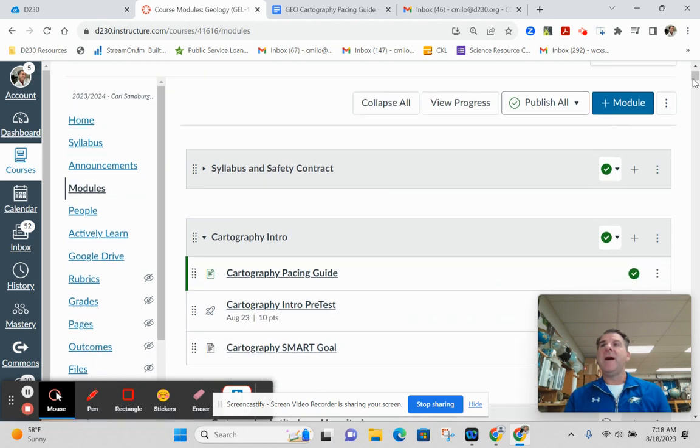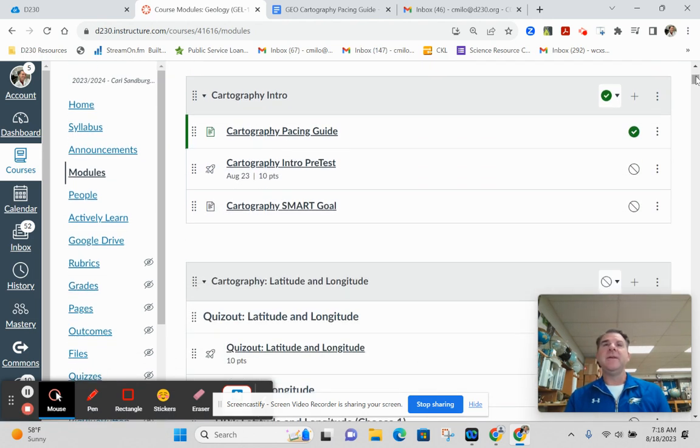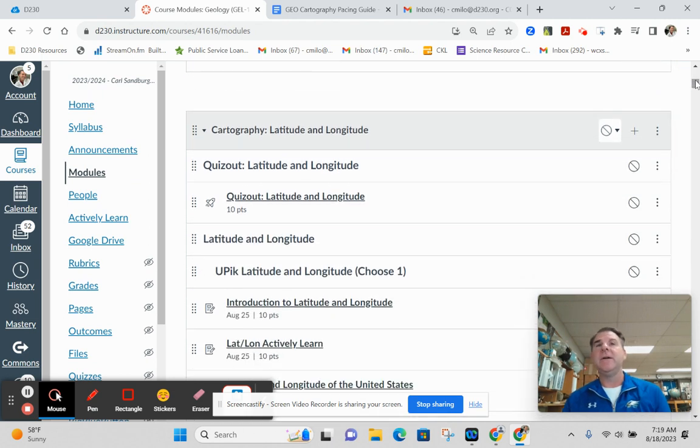If we get into the module, for example, our next unit is going to be cartography. Cartography is broken up into three subunits: latitude and longitude, topography, and navigation and remote sensing. When we get into this first subunit, you'll see something called a quiz out. Some students have knowledge of latitude and longitude already. They may have it from another course or maybe from another school, whatever.